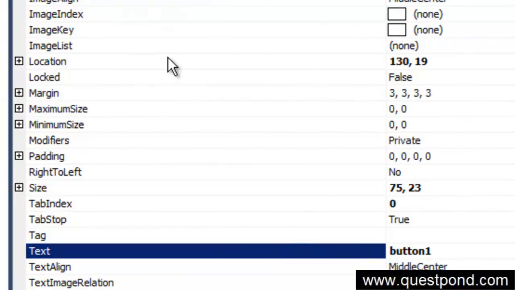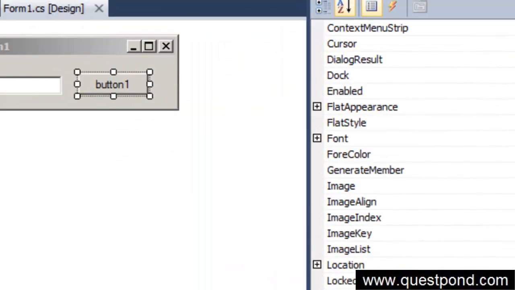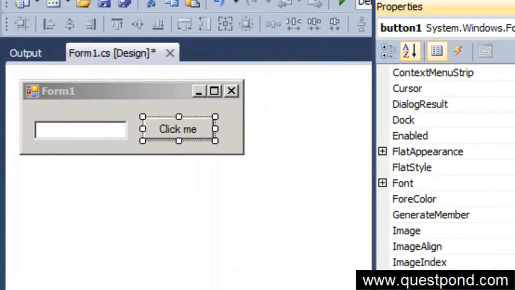You can see there are a lot of other properties like ForeColor and BackColor, but currently we'll not go over there. We'll just change this Text property to say Click me. The moment I type Click me here, you can see that the button text has changed to Click me, right? In the same way, I would like to change Form1 too.